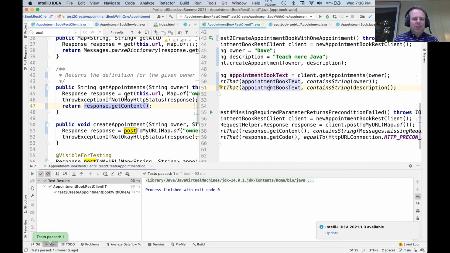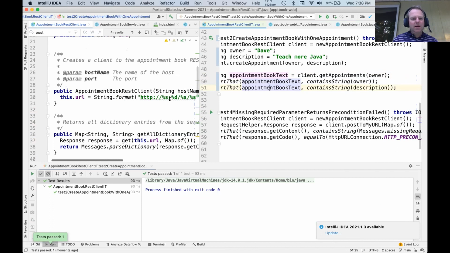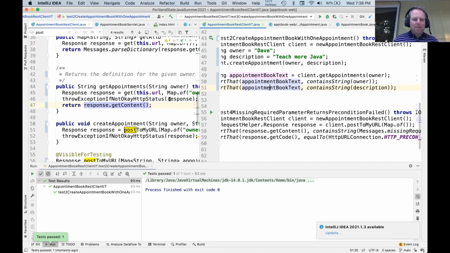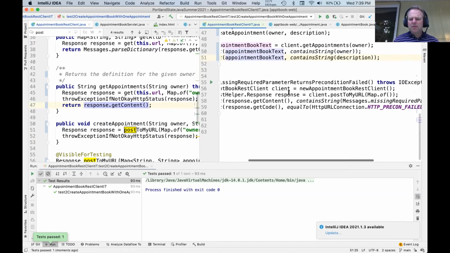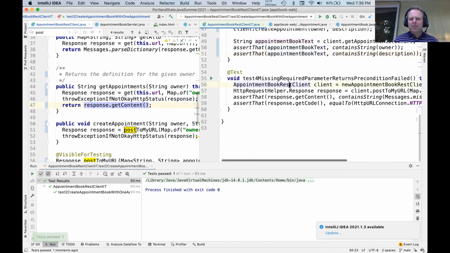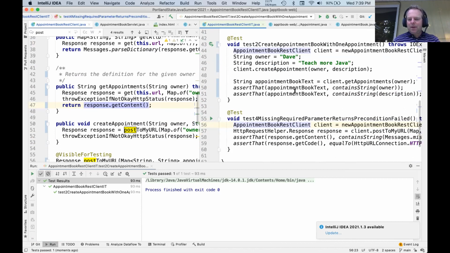Okay. I think I've got it. So what I've done, and this is kind of neat, is I've just now written an integration test that posts a new appointment to my appointment book, and then verifies that when I get all the appointments, it contains the owner and description. So this is kind of neat. And let's see this last one.